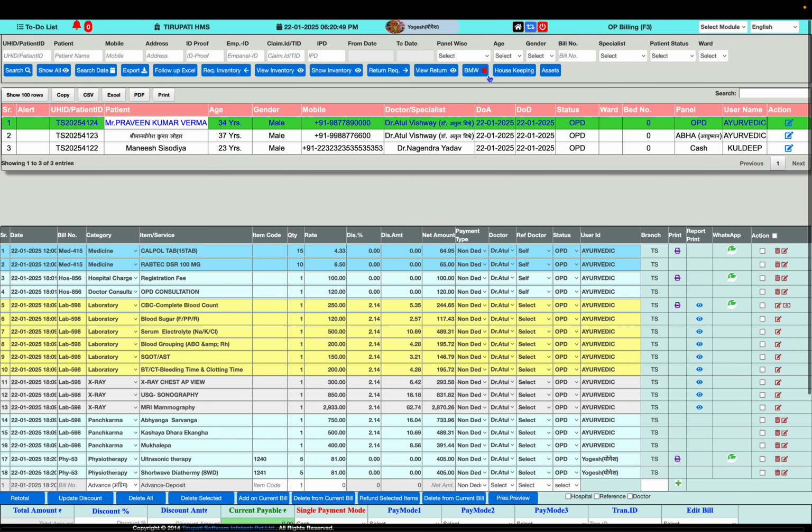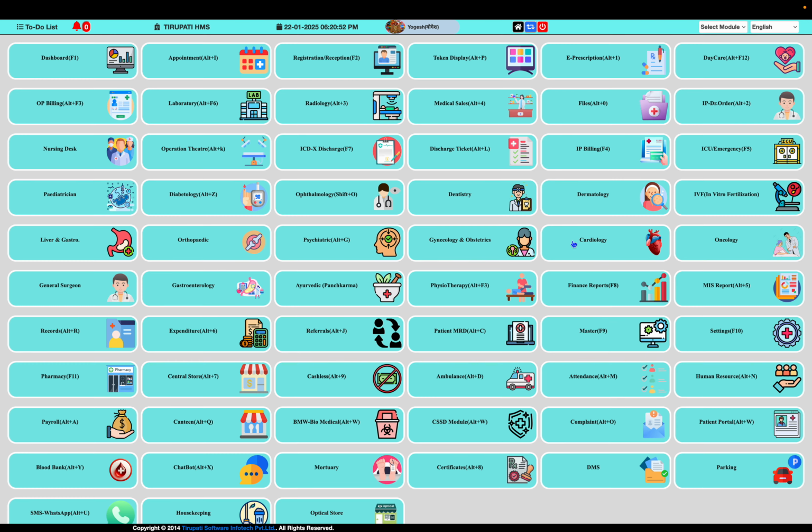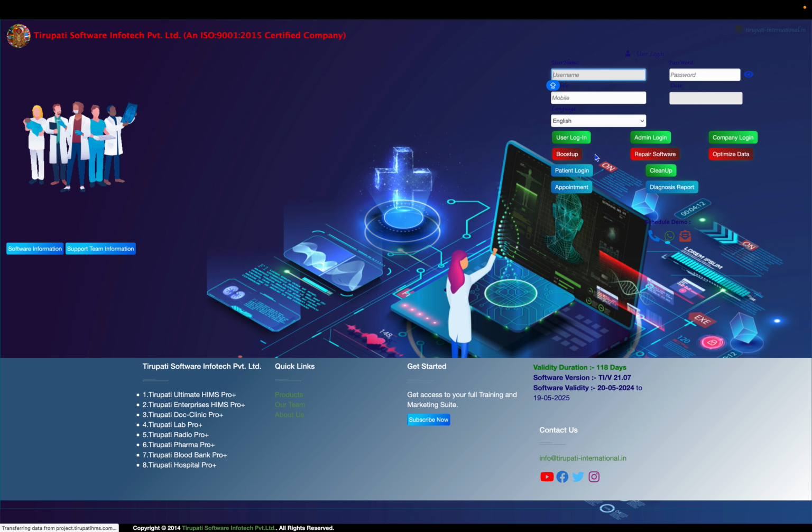So this is the billing window. This is the way we can maintain therapy services, and the physiotherapy part can be maintained here. Now let us come back to the Ayurvedic window.